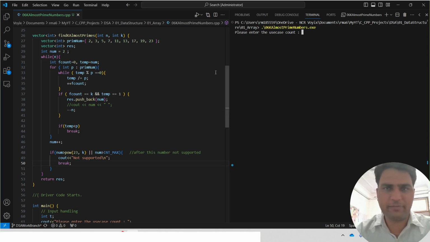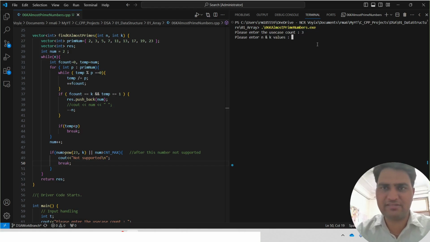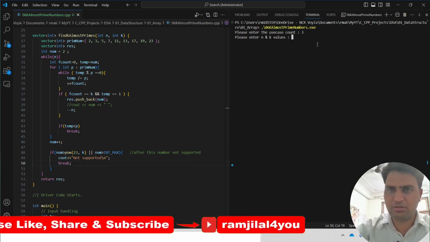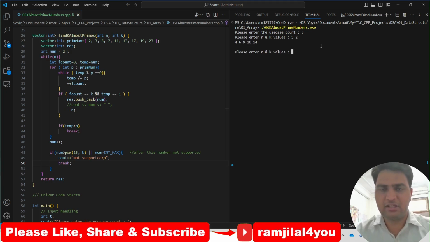So I have already built it, so I am running it. So let's enter the use case. We will try 3 use cases, and the first one, for example, we want only one number, or you can say 5 numbers, and the factors should be, for example, 2 only, 2 factors. Each number should have 2 factors, and both of them should be prime numbers. So let's see. So 4 is that number, a k almost prime number.